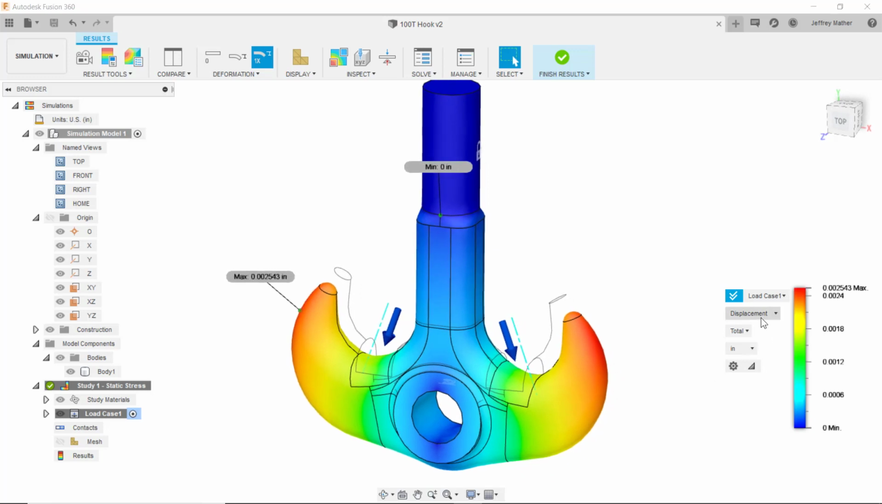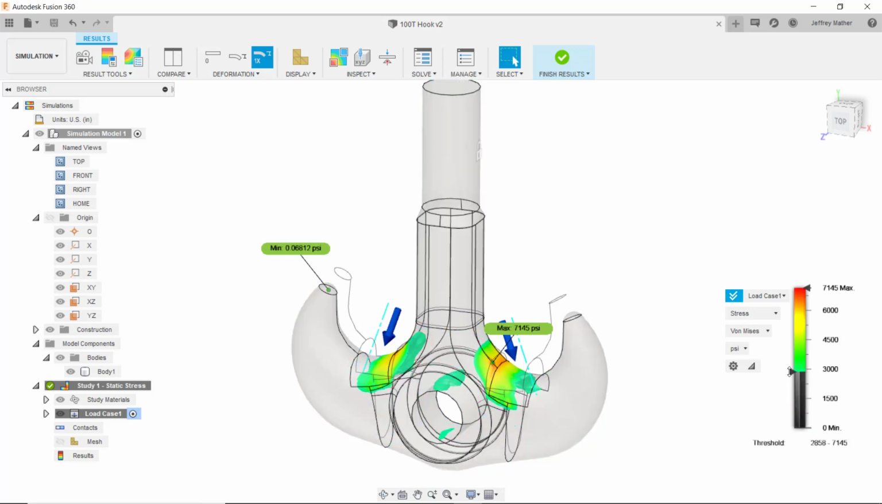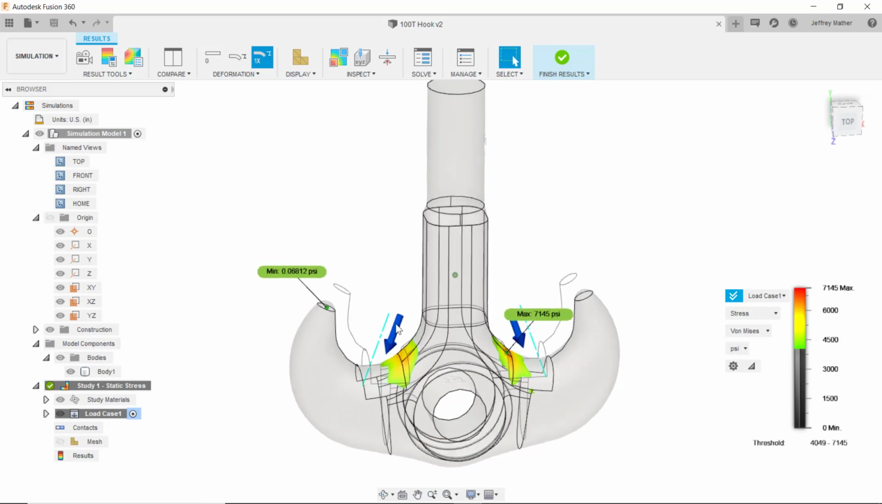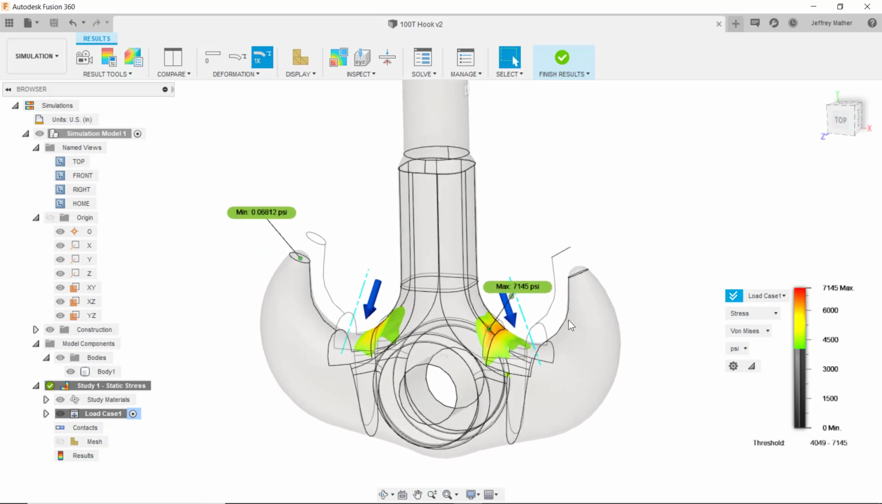If we go back to the stress and I want to show the high stress area, I'll drag this slider up in here so we can see that right in this with these at an angle, here's the location of the stress. We should run this again with the load going straight down.